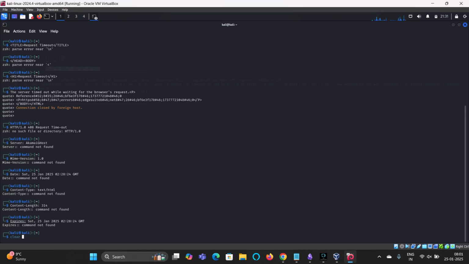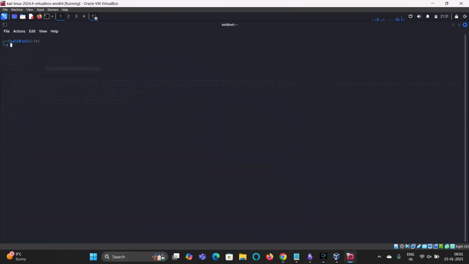Let's move on to another topic, that is Netcat. As I have stated, it is quick and easy, so we'll just see how quick nc is. So we'll just use the command.